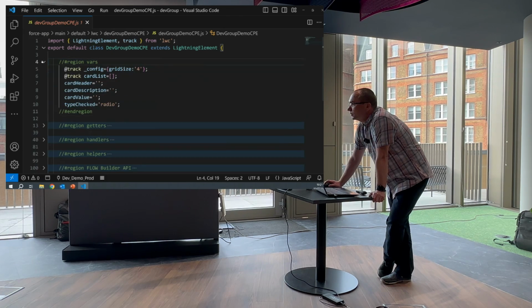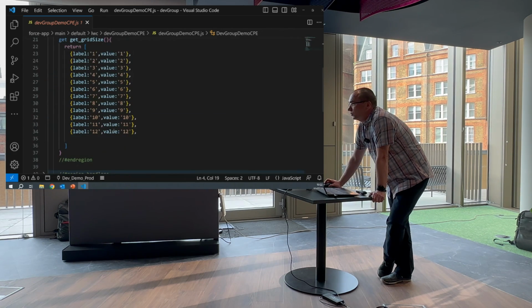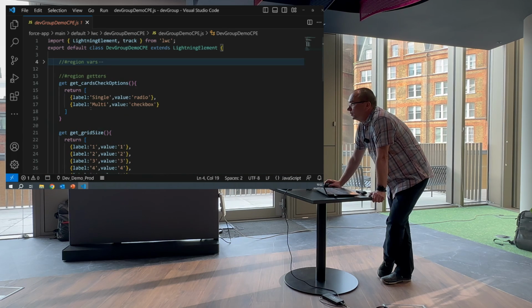we've got some vars, and again, this is kind of a copy of our configuration information: card list again for rendering the card preview, and the header, description, and the value. And I set up a default value for the type of the card to be single selection. For the getters, there are only two getters, and these are just for the combo boxes, as you can see, grid size, and for the card type, multi and single.